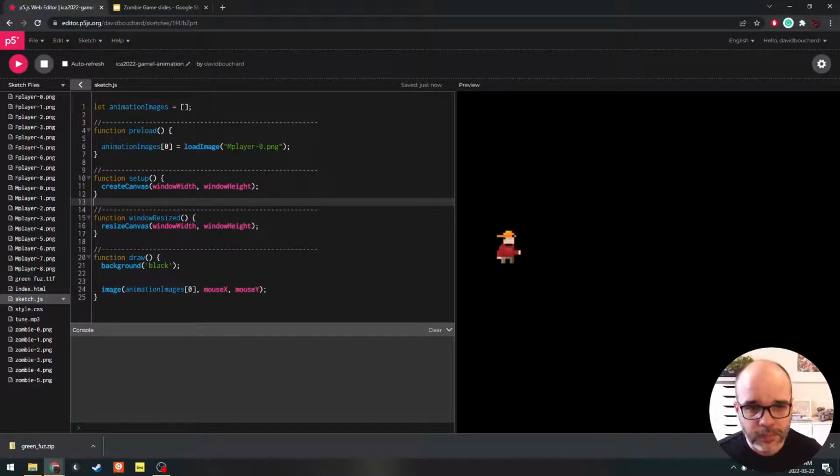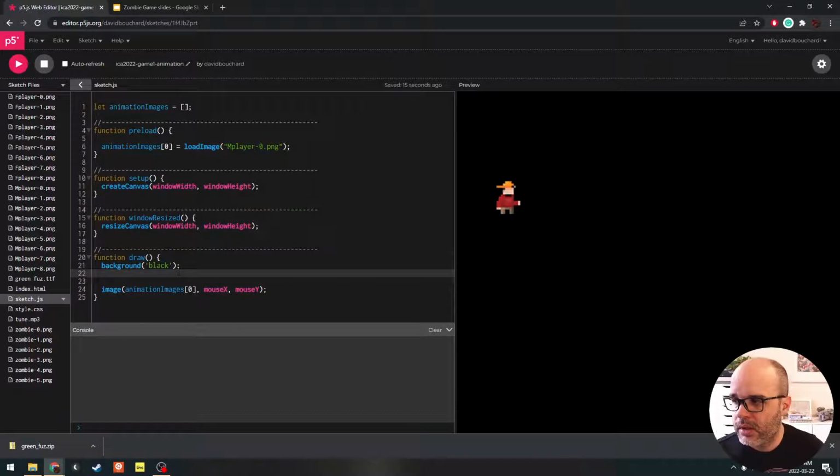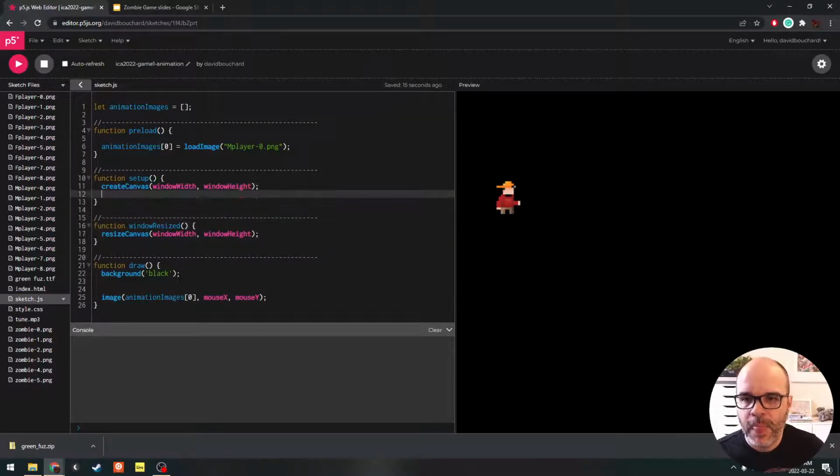The first thing I'm noticing here is obviously image mode. The default is the top left corner. So we're going to quickly change that in setup, imageMode CENTER, just so that the character is centered on my mouse cursor. That's a little better.